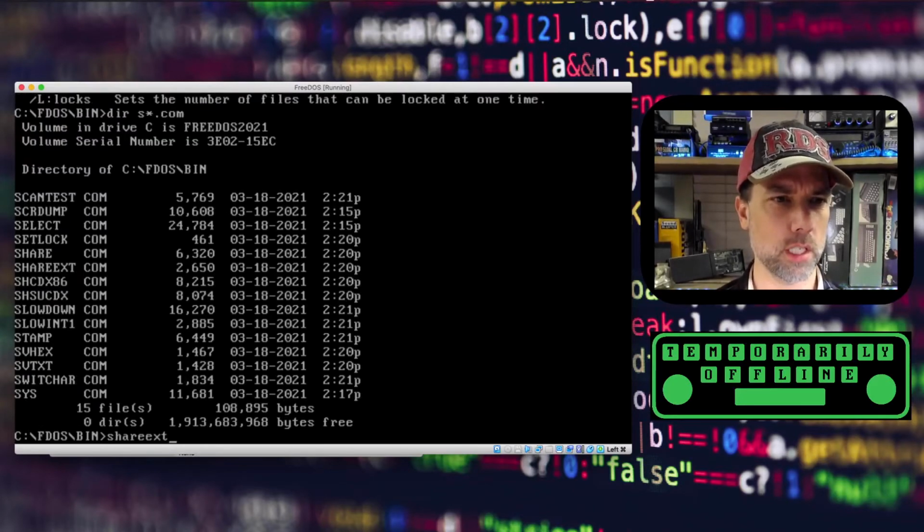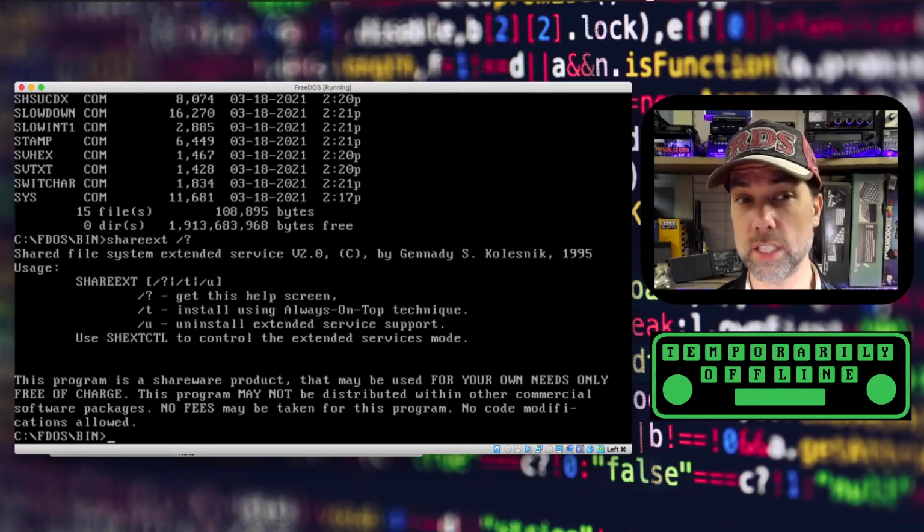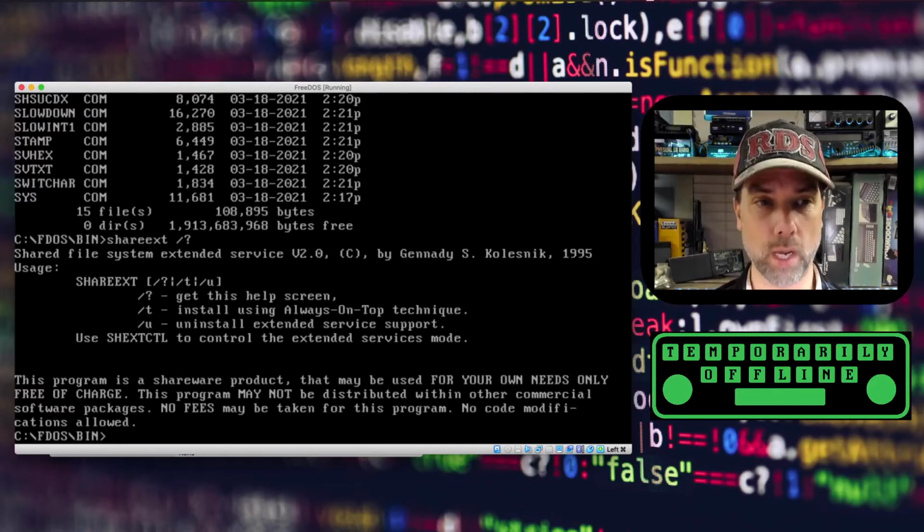Share ext probably does the sharing, but puts it into extended memory, extended service, install using always on top technique, install extended service support, use shextctl to control extended services mode. Wow. Share extended control. We had a limit of 8 characters per file name, so that's why that looks the way that does.